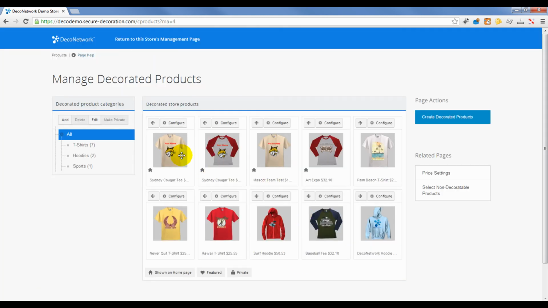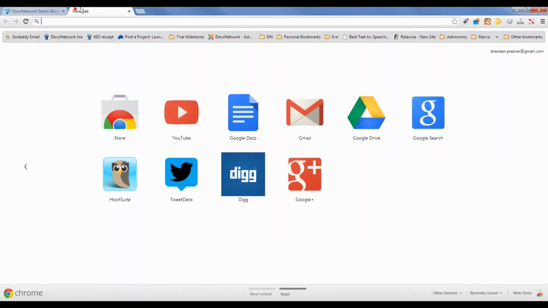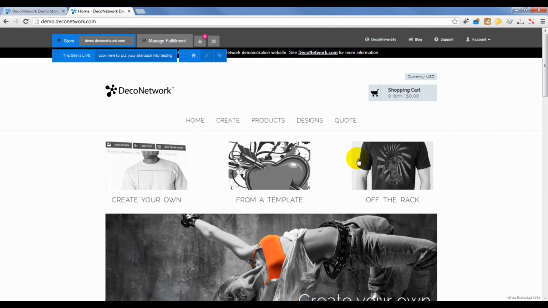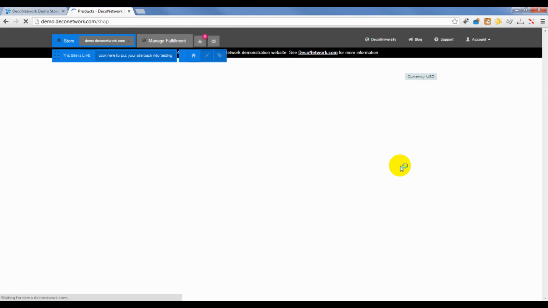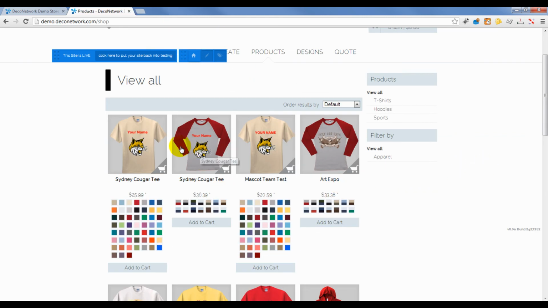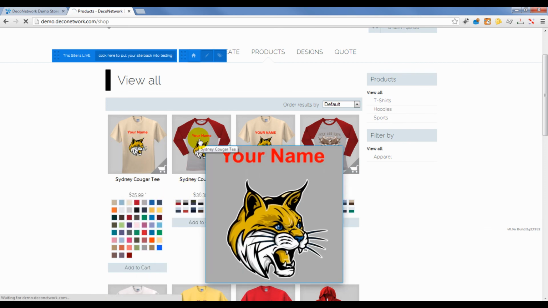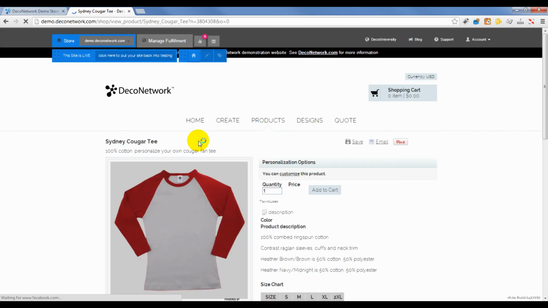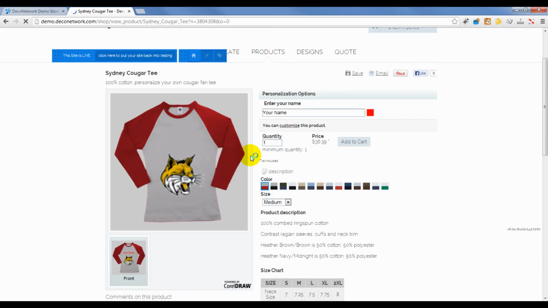And those products are now created and added to my website as well. So now if I browse back to the front end of my site, demo.deconetwork.com, go back to my off-the-rack products, we can now see the two additional ones that I just created, and we'll edit the baseball raglan tee. And in comes the design.